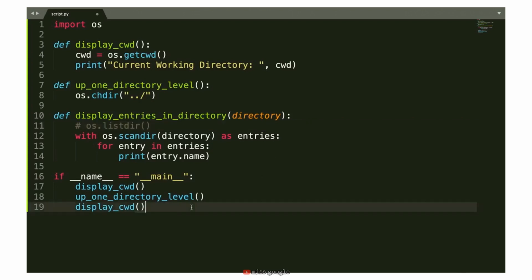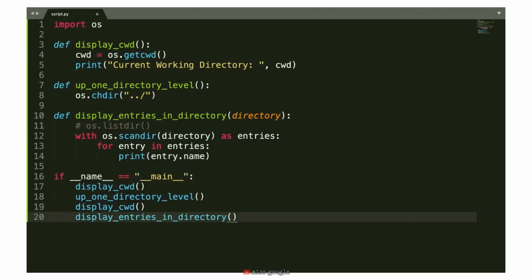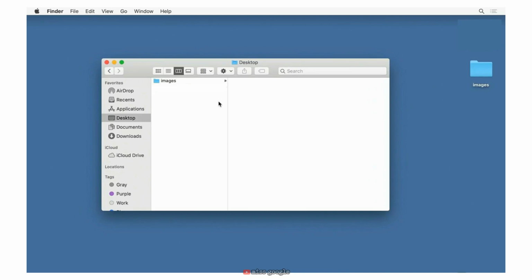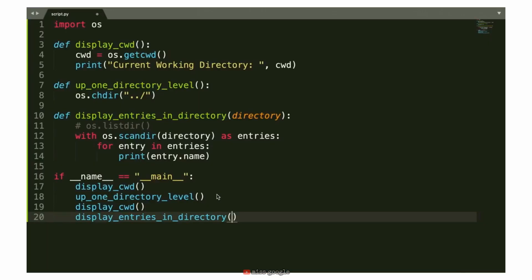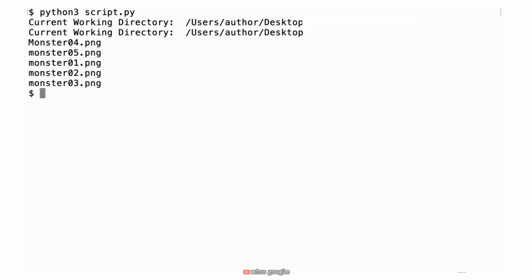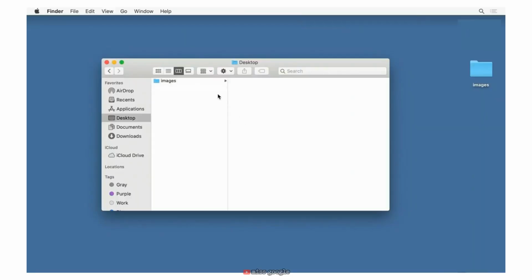Let's call this function display entries in directory, and for the input, we have another folder in our desktop, the images folder. Let's print out the files in the images folder. With our program, the current working directory is the desktop. To access the images, we can use a relative path, images. Let's run it. We navigate to the desktop, and in the images folder, we have 5 images. We see all the files in that directory. If we open it up in the GUI, we see them here as well.